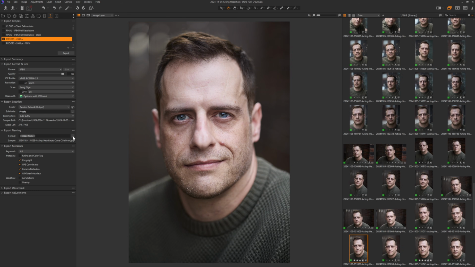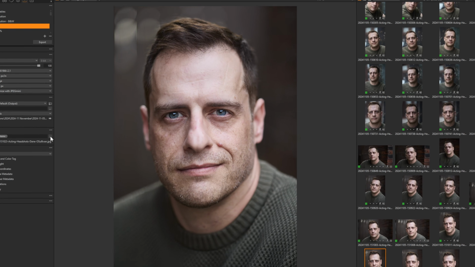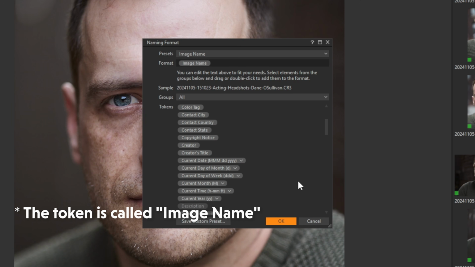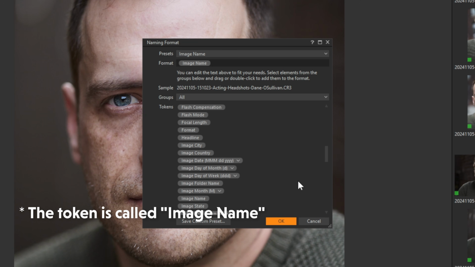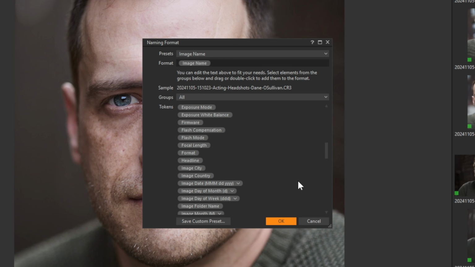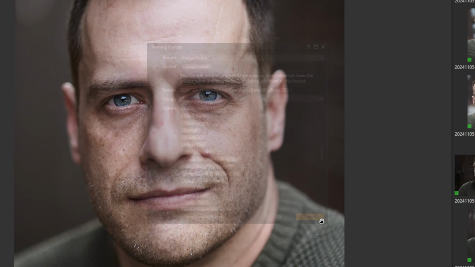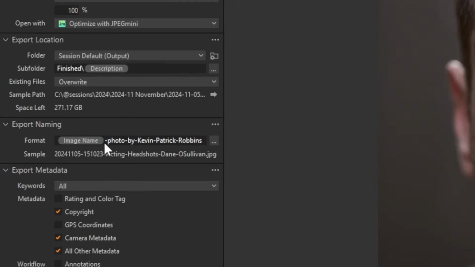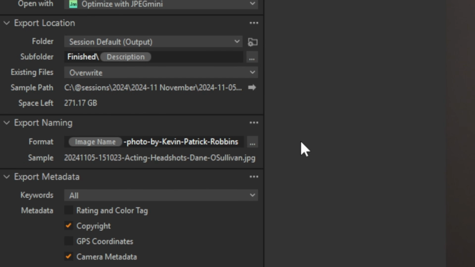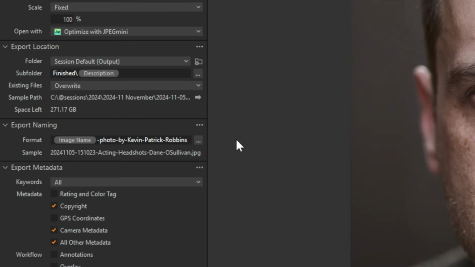Looking at the export recipes, in terms of naming presets, we're going to use the file name token for our proofs. So that will export your images with the exact same file name that they have in your catalog or your session. When you're delivering final images later, then you can use naming presets for your final images, like I do here by adding photo by Kevin Patrick Robbins to the end of every image. That way, once the images are delivered and someone's looking for them and maybe they find it a few years later and they want to go back to that photographer but forget, the name's right there on the file name, so they won't forget.